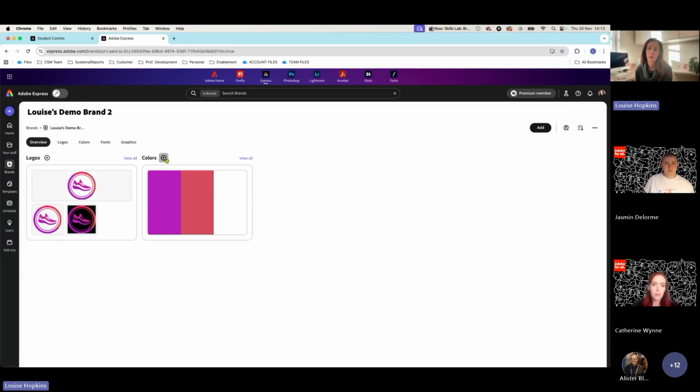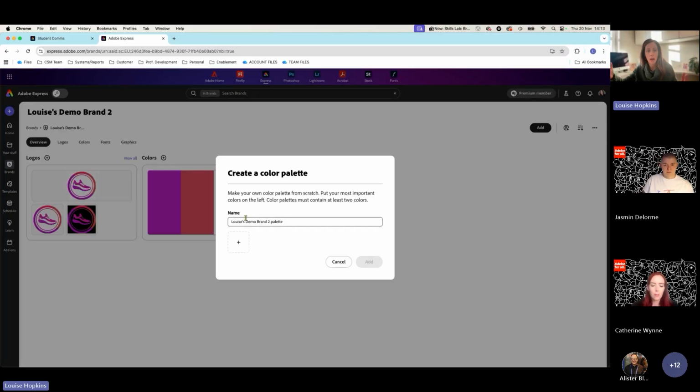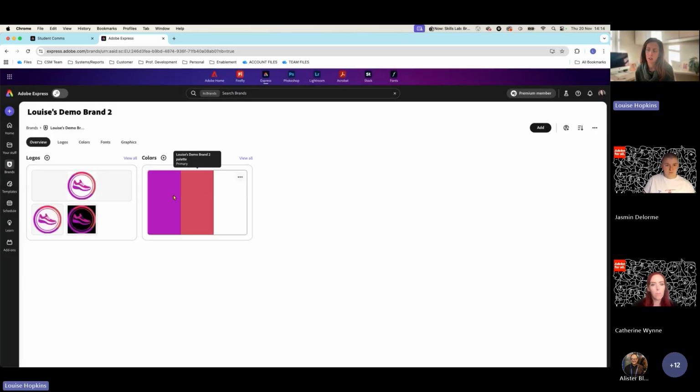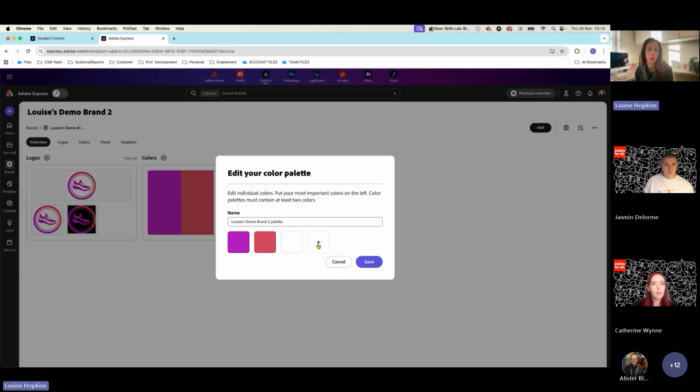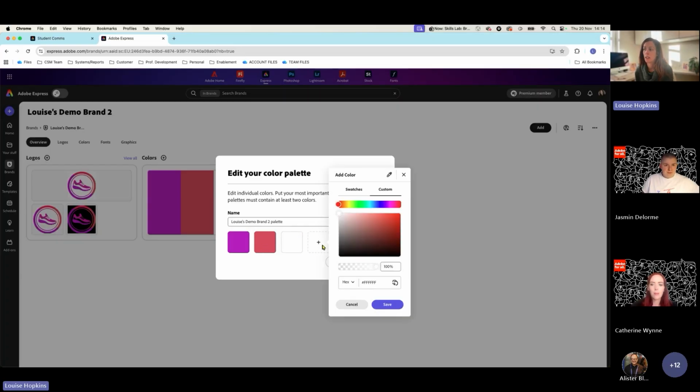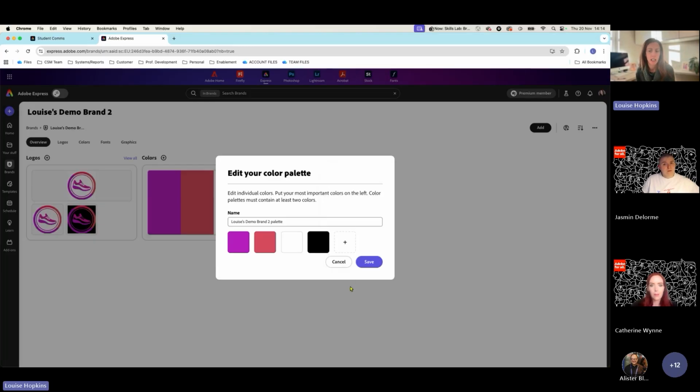I can hit the plus sign and create another palette if I wanted to. Or if I hover my mouse along here and click into these 3 dots, I can then edit this particular color palette and then add more colors to it. Now, with any color palette, as all of us know, if you're designing, black and white is always a good thing to add. And then it's captured the kind of pink and the kind of coral color there. But actually, I want it to capture some of the other colors that are on the logo.